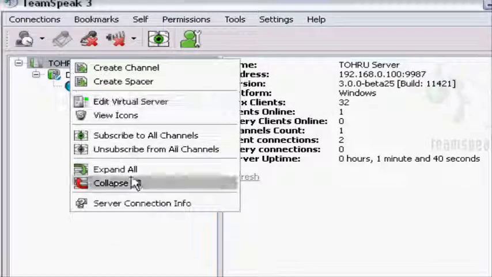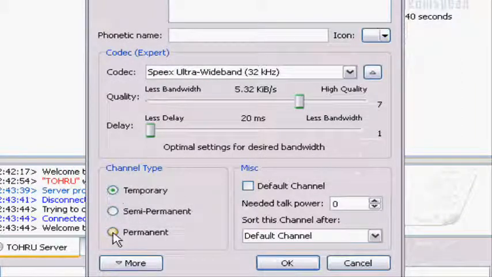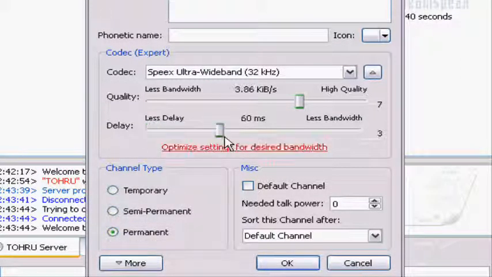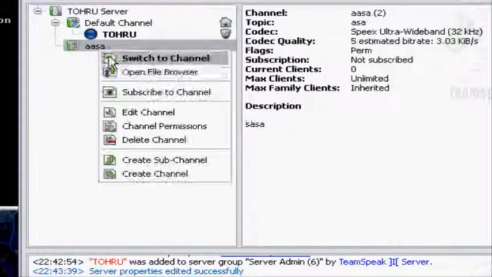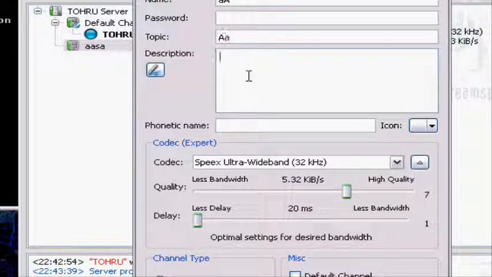You can easily make a new channel by creating channel, type in name, type in topic, description. I would suggest making the channel type permanent so it won't go away the next time you restart your server. And I would also bring this down so you won't use too much internet, I don't know what it's called, whatever, so you won't slow down your computer too much. Press OK. Next, you can basically make sub channels to this.